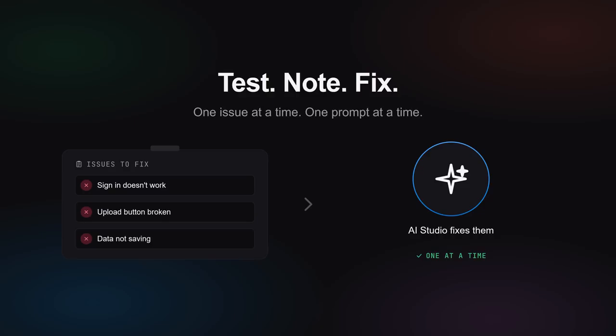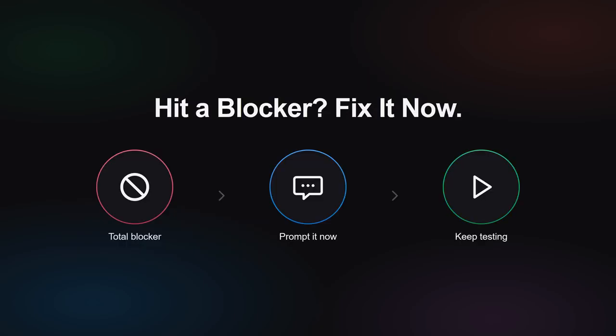Then once you've gone through and tested everything, you go back to AI Studio and work through your list one issue at a time. You just describe the problem, let AI Studio fix it, test it again, and then move on to the next one. And you want to keep it to one issue per prompt so that way each fix is clean and doesn't accidentally break something else. Now, if you run into something that is completely blocking you, like you can't even sign into your app, you'll want to go ahead and fix that as a prompt right away so you can get past it and keep testing the rest of your app.